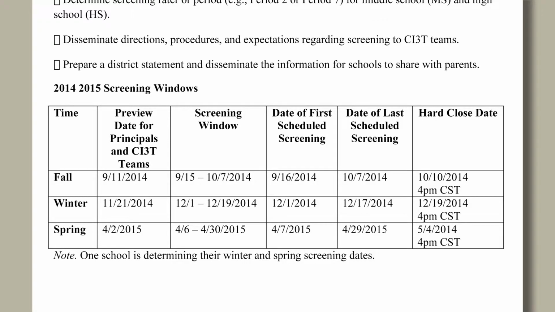The screening protocol has the window, and this is a sample from the 2014-15 school year, for a time for principals to review the files when they're prepared to make sure that they're complete and accurate. There's a screening window, so an opening date and a closing date for when screening tools will be available on those district files, and then the date of the first screening, and that's really for your technical assistance support team and your technology support team in your district, the last date that something is scheduled, and then a hard close.